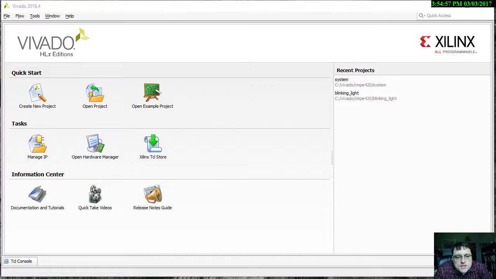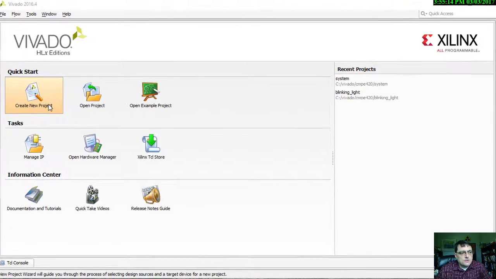Hey, this is another project, another Vivado tutorial project. In this one, I want to walk you through the process of connecting the processor logic and the FPGA fabric together. So I'm going to go ahead and start this whole process as if it was a brand new project.